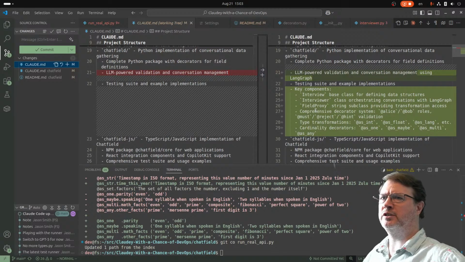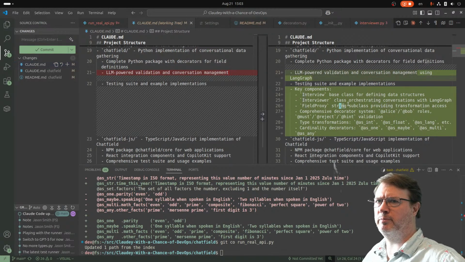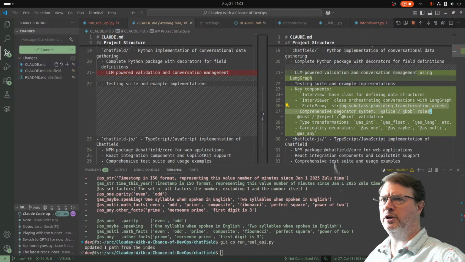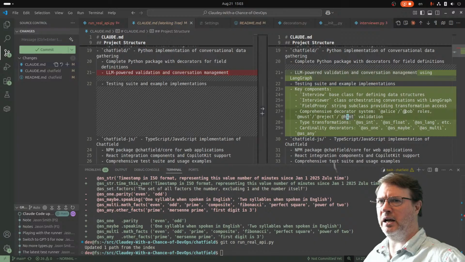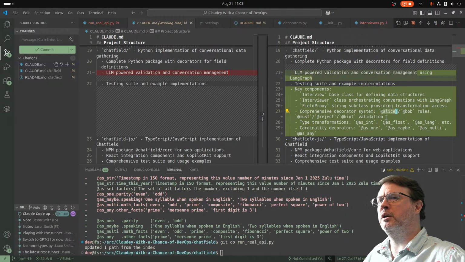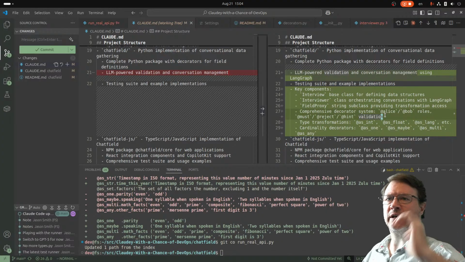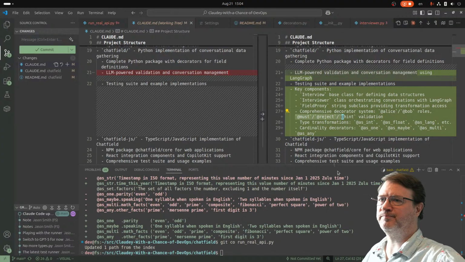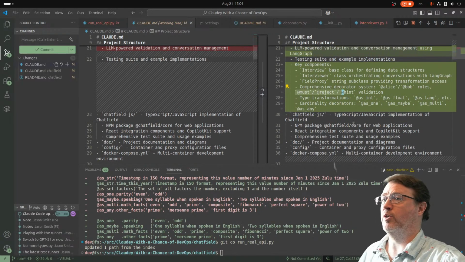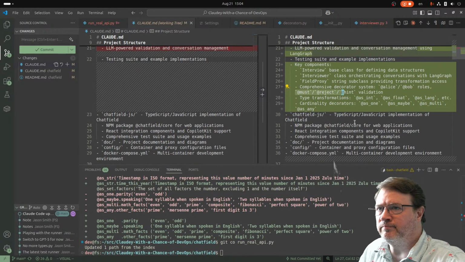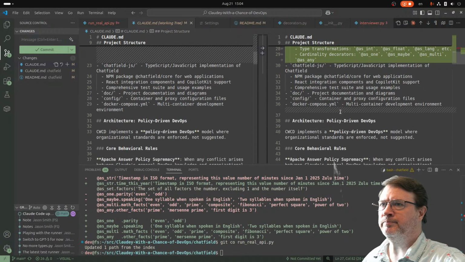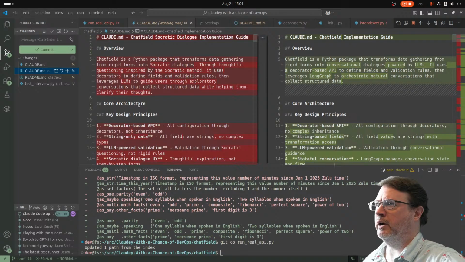So it updated my top level Claude.md. Wonderful. Interview base class, field proxy, string subclass providing transformation access. Comprehensive decorator system. Alice and Bob roles. Oh, that's really cool. I was thinking let's make it convenient for the developer. Alice and Bob, everyone knows Alice and Bob, but a language model also knows Alice and Bob. That's neat. Must reject hint. I haven't implemented must and reject, I don't think. I certainly haven't, no. Very cool. What's next?